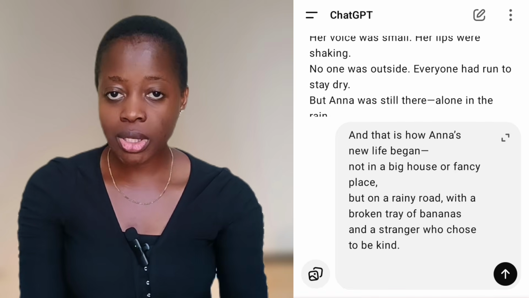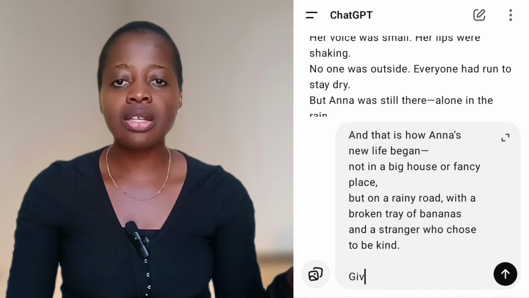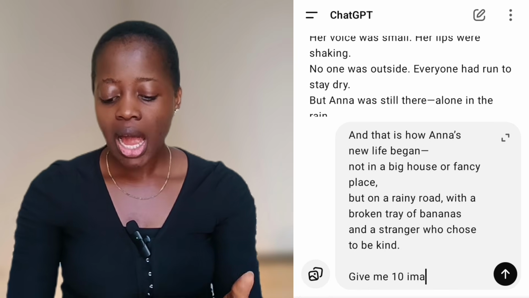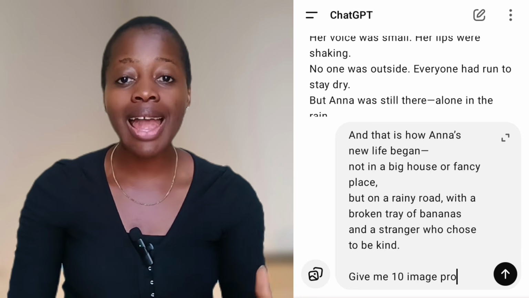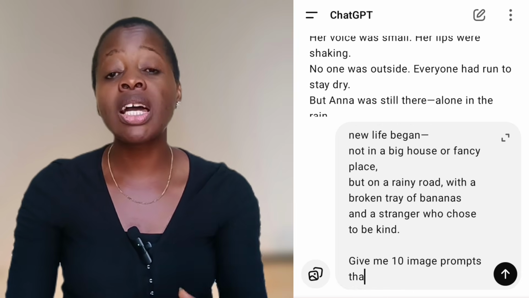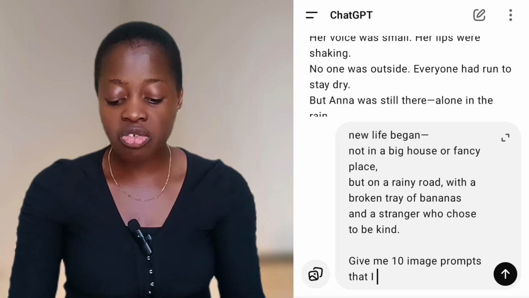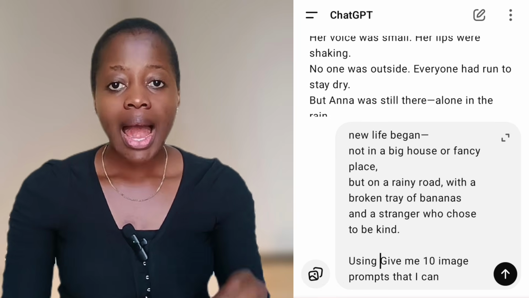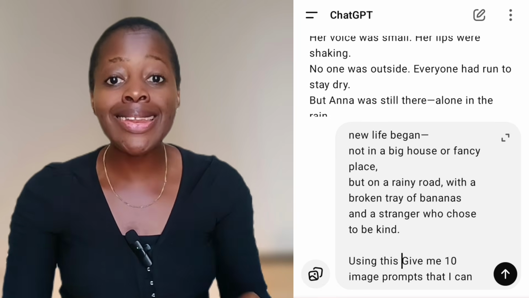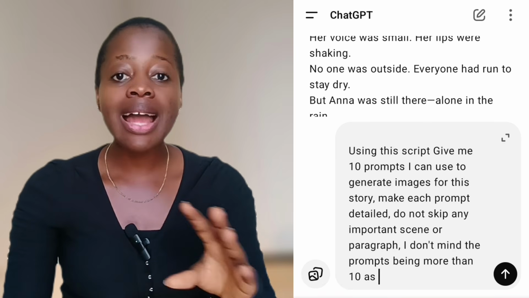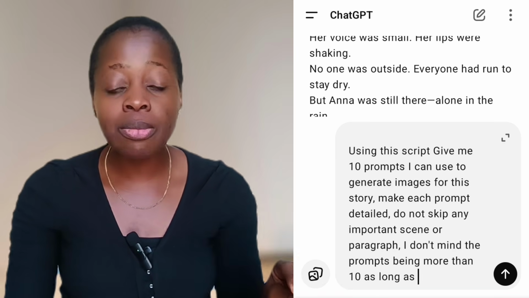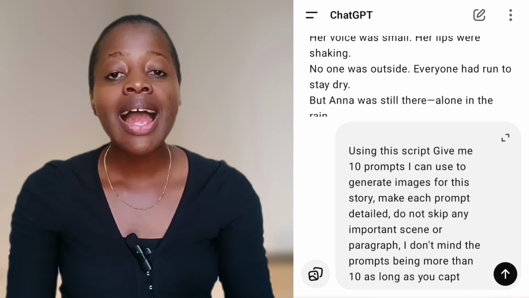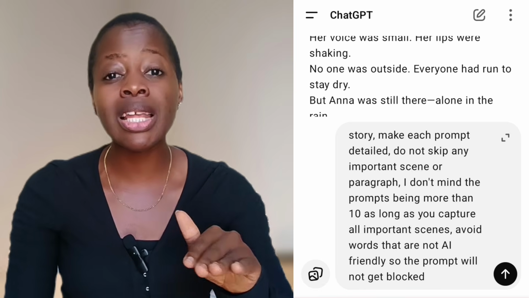Under that script that you just pasted, you will tell ChatGPT, using this script, generate about, for the purpose of this tutorial, and since the script is short, I'll tell ChatGPT to generate about 10 image prompts for me to use and generate images for this script. I want to use it for African folktale stories, and you should make each prompt very detailed, and you should not skip any important scene or paragraphs. I don't mind the prompts being more than 10, even though I asked it to generate 10 prompts for me, as long as it doesn't skip any important scene.